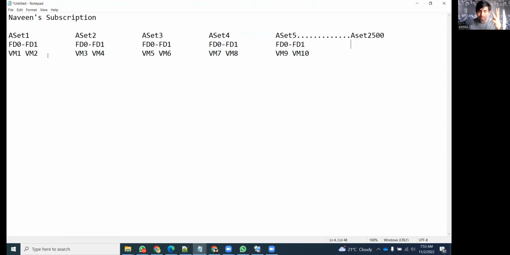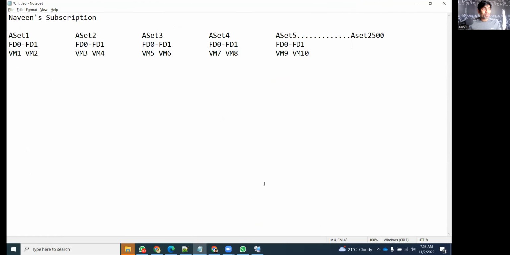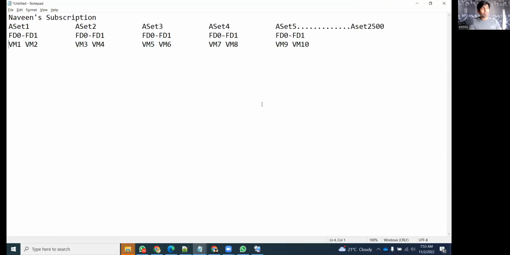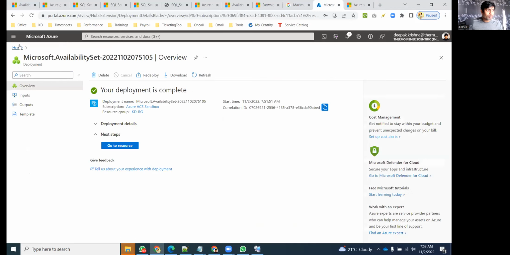If I have 3 fault domains, 200 divided by 3. So in one availability set, sir, 200 VMs only are possible. Yesterday, I did not tell you that, but just telling you today. Is that okay, Naveen? Yes, sir. And Naveen asked one more question yesterday, so let me quickly finish that also. I'll show in the demo part.